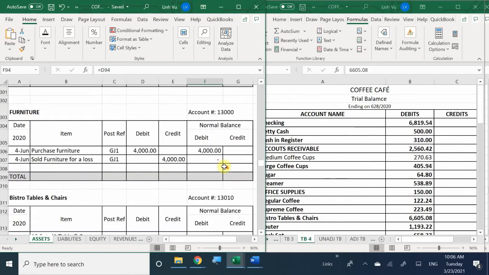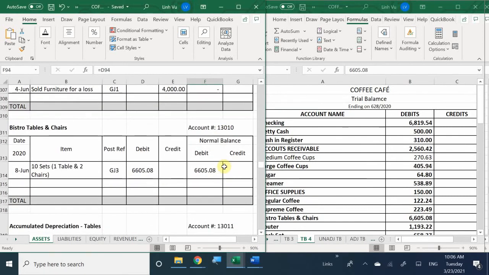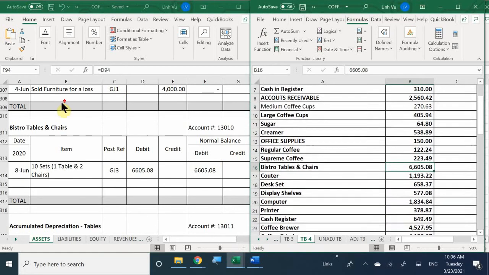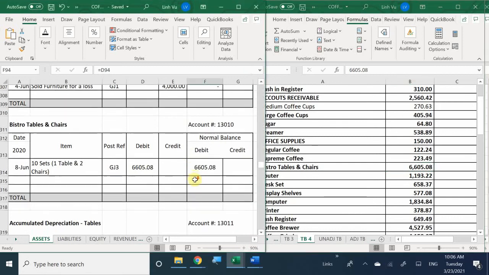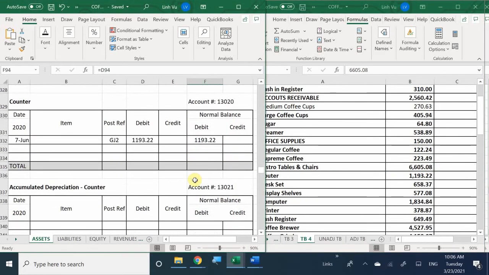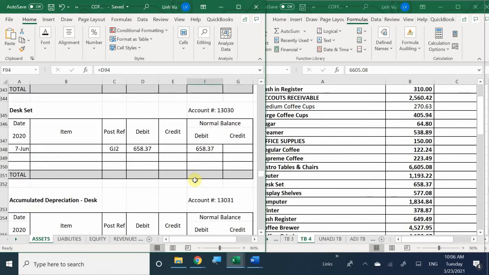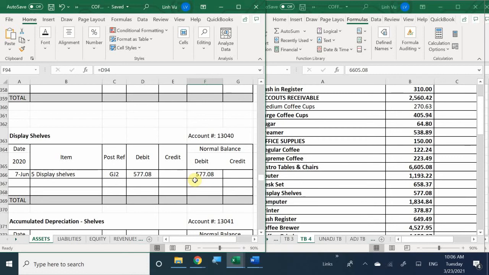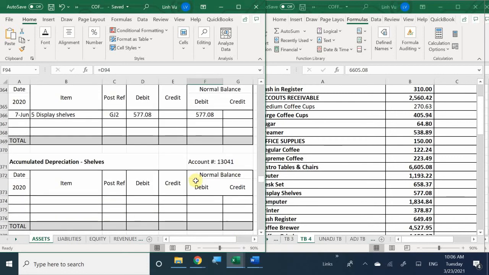All right. Do we have anything for the coffee mugs? Nope. Furniture, nothing there. But bistro tables and chairs, did we make any changes to that one? No. So here I can go ahead and scroll up. Now we're just confirming what changed and what hasn't changed. So the bistro tables has not changed. Okay. What about the counter? No changes there. What about the desk set? No changes there. What about the display shelves? No change. Okay.